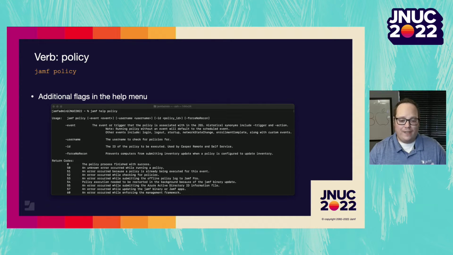We can see here on the help screen, we have a couple different flags that show us how we can use the policy verb, including -event, -username, and -id to call policies via an event trigger or their ID number. And we also have return codes. So if we have a policy failing for some reason, we could take a look at that return code and see if there's a reason that we can figure out why that policy may not be running as expected.